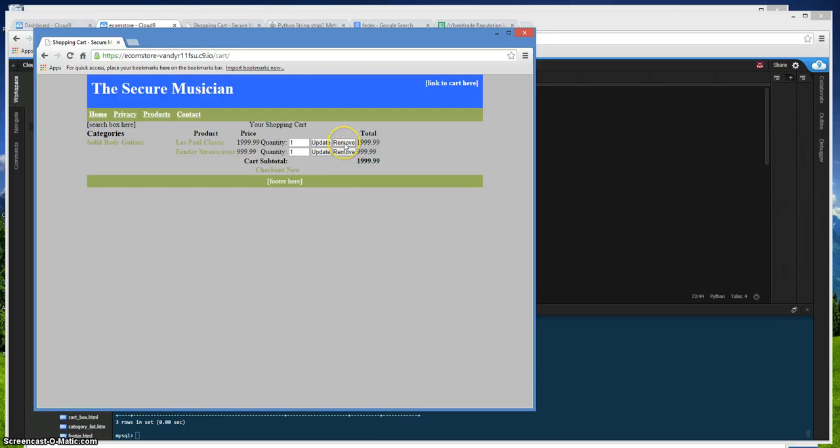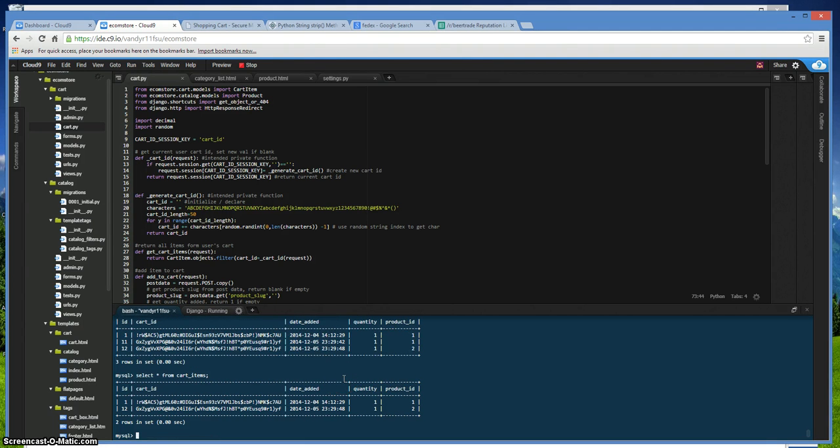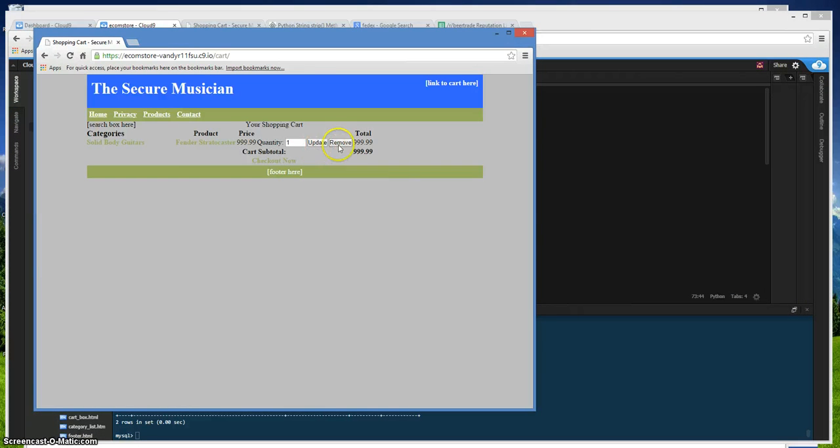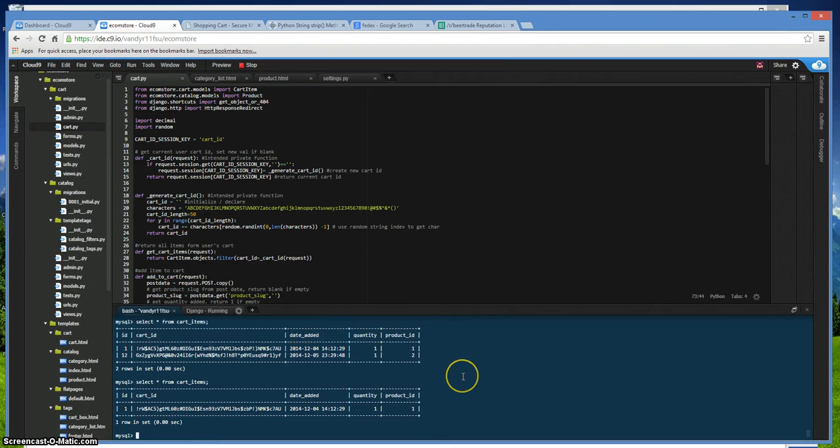We can remove, and let's go back in here. And as you can see, our product ID 1 was removed. We still have product ID 2 with a value of 1. Let's take that one out. And yeah, we just have a cart ID.